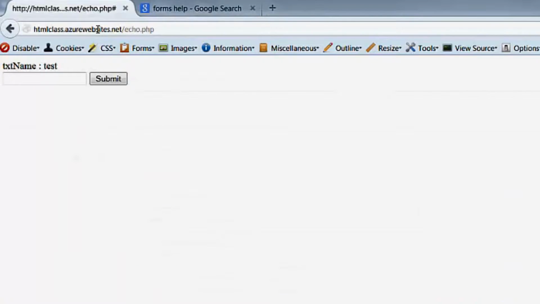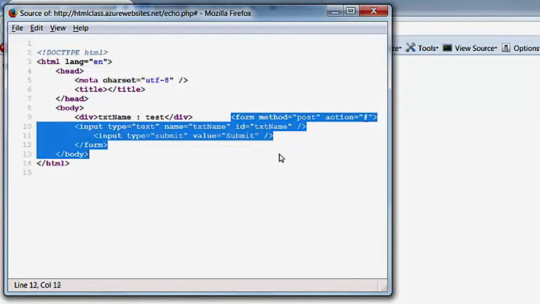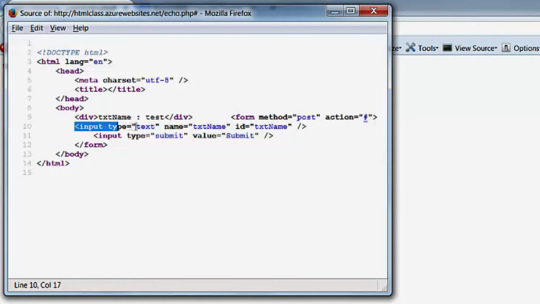We're going to use this website I made, htmlclass.0websites.net echo PHP, and I'm going to show you the source code for this web page. So this is the HTML that you see, very simple. There's the form opens over here. It has one input, which has a name, text name, and an ID text name, and the submit button, which is an input type submit.